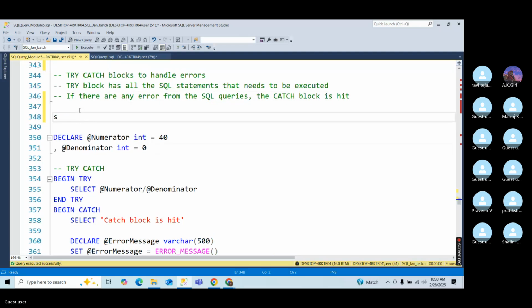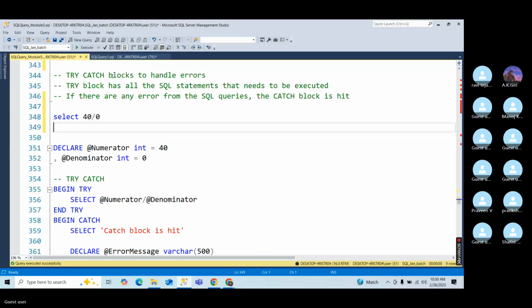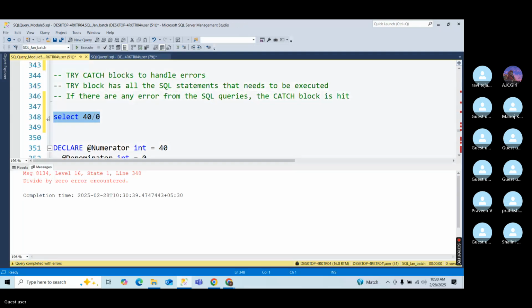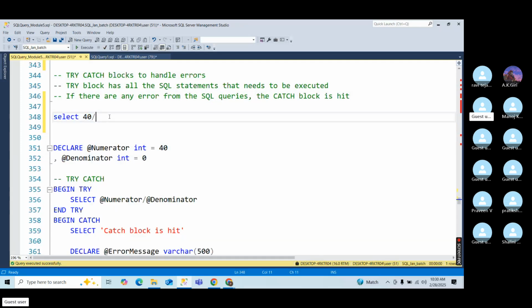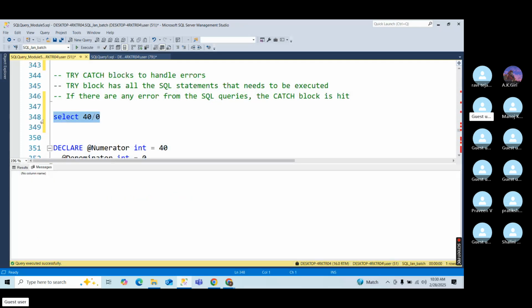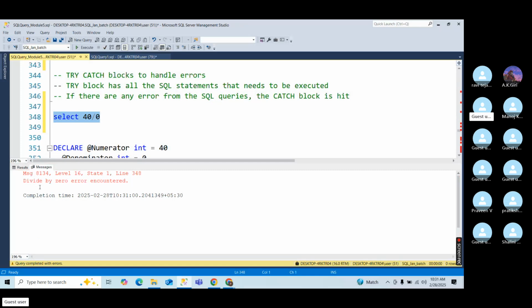Select 40 by 0, and if I execute it, it will give me divide by 0 error encountered. If I divide this 40 by 1, then it is giving me the answer as 40. If I divide this 40 by 2, it will give me answer as 20. So any number, if we are dividing by 0, then it will give us error by saying divide by 0 error encountered. Now where is this error getting stored?